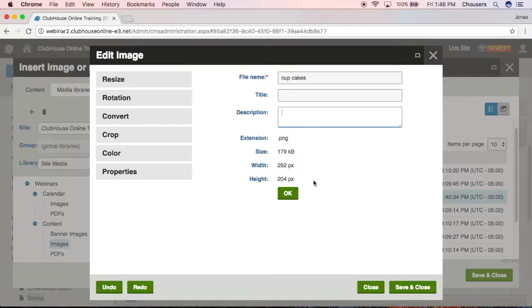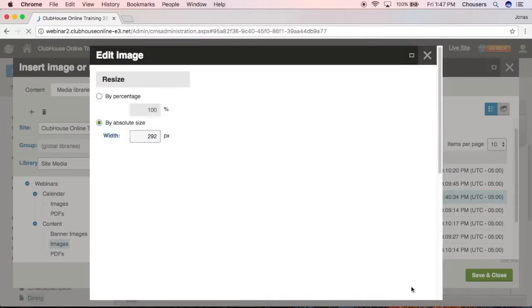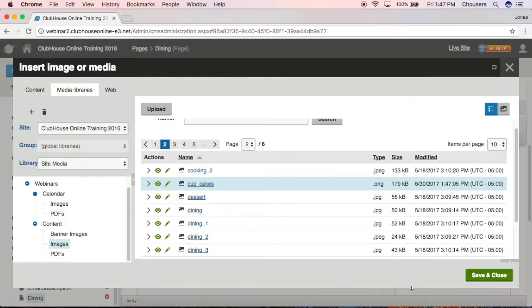Once we're good to go, let's click OK so we can save that name change. And then we're going to click Save and Close. So you'll see that a dessert photo has now been renamed to cupcakes. Now that we've done that, let's go ahead and save and close to insert that image on our webpage.